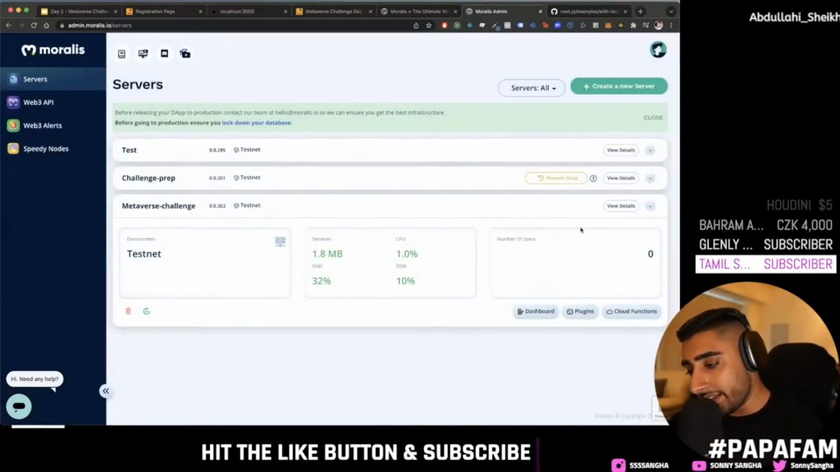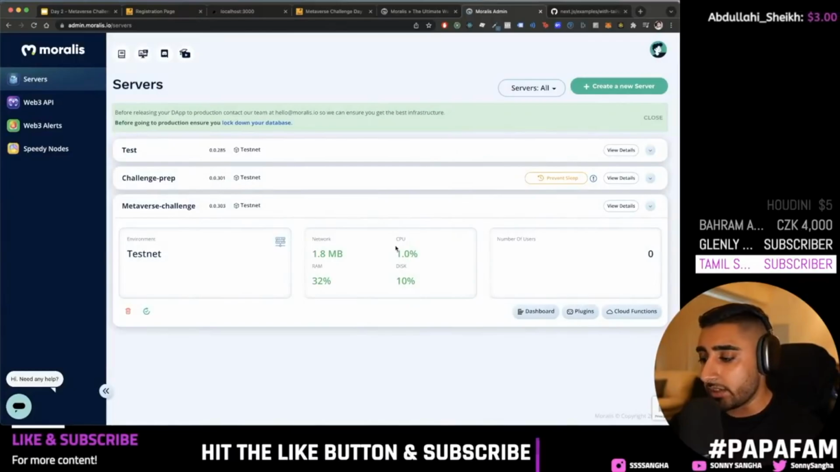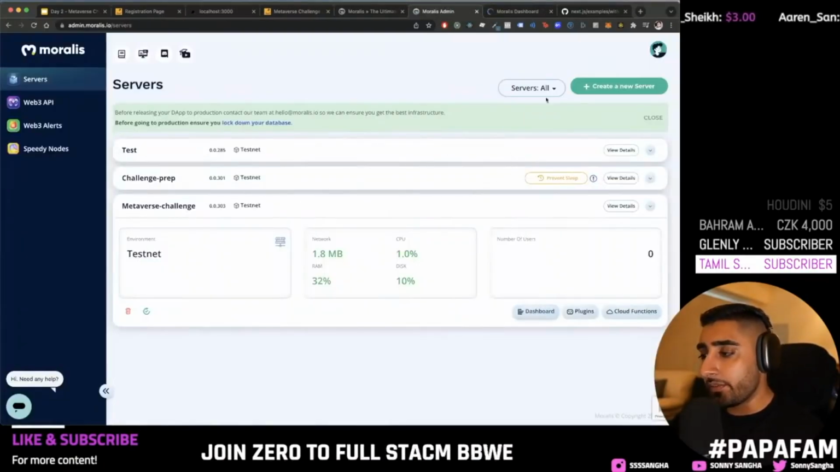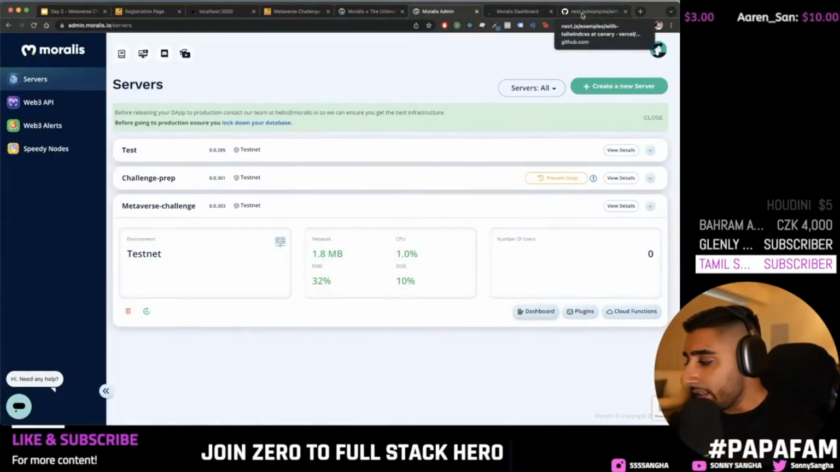So once you've done that, it will create this server for us. You can see it's an actual running server. Now what I want you to do here is click dashboard, okay? And we can also keep this open for future. Now that's our Moralis setup, okay?